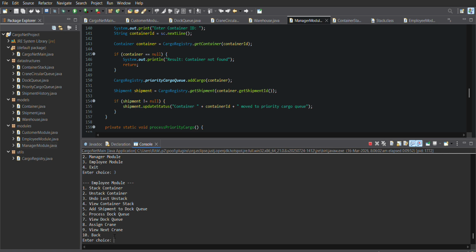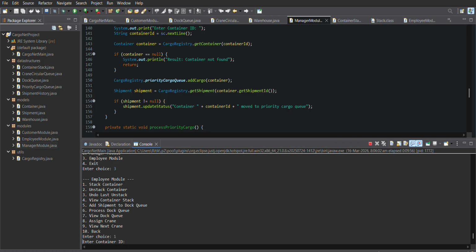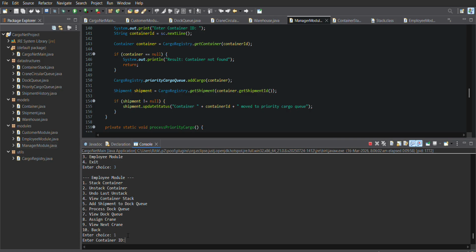So we'll first stack the container. Container ID, let's give C1, that is electronics. This container stacking is implemented using a stack data structure, where the last container added is removed first, which means LIFO policy, last in first out. As you can see, we added container C1 and it is stacked successfully.